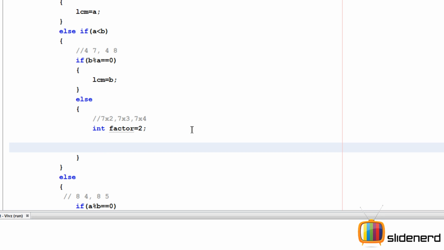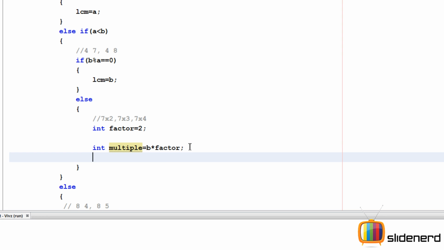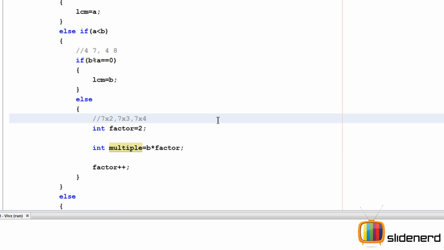So then I'm going to say B, which is your larger number, into factor. I'm going to store this inside a temporary variable called multiple, alright. So at this point what I have is simply the multiplication table for B into factor, right? Now I need to increase the factor each time by saying factor plus plus. And now before this, I'm going to take this multiple, which is going to be 14 in our case, and take 14 by 4 over here, which is our A, right?